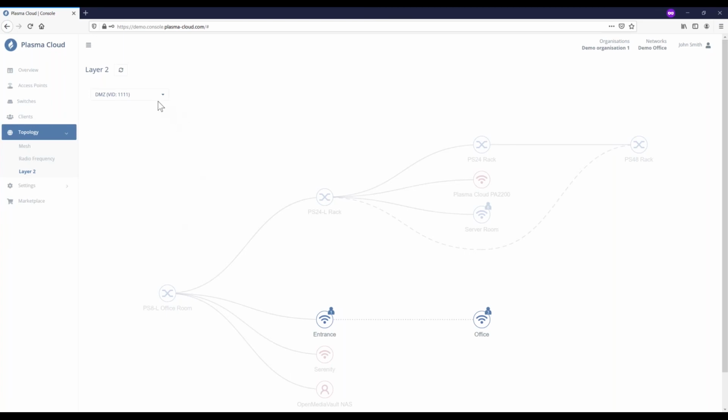Now we'll look at the next VLAN that we have in our list, which is the public VLAN. This VLAN is configured across the different switches that we have. You can see that the 8-port switch, the 24L, and the 24-port switch all have this VLAN assigned, and the link is also highlighted here. But we can see that the link between the 24 and the 48-port switch is semi-transparent.